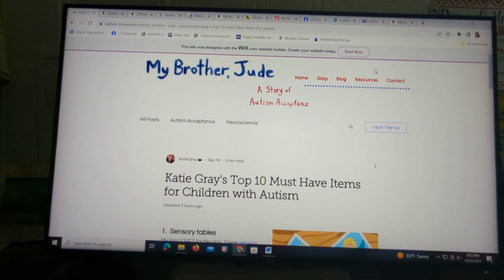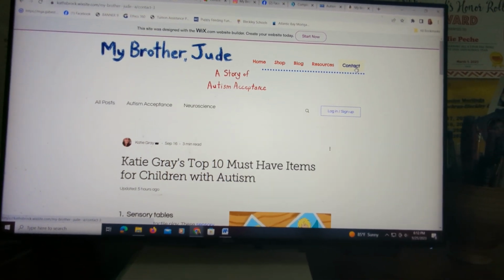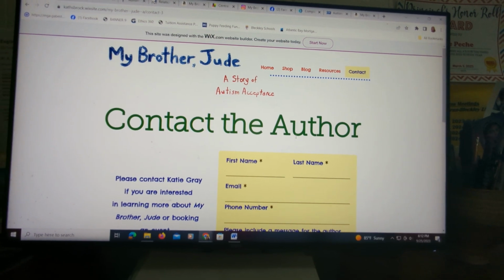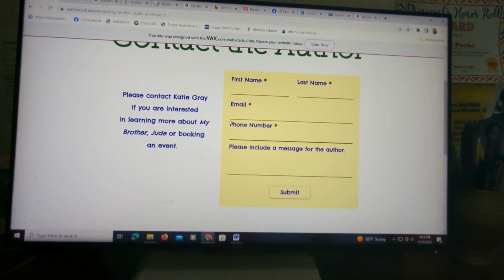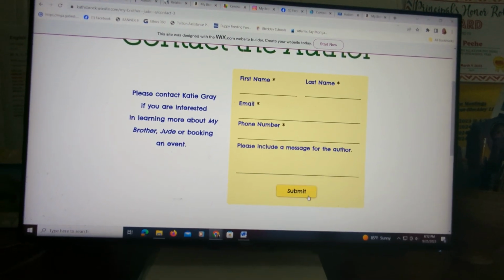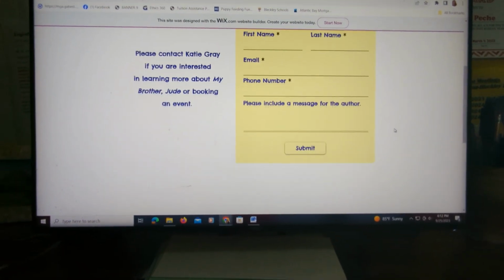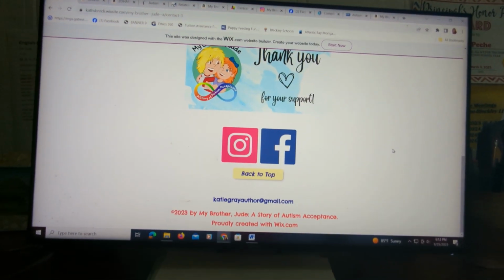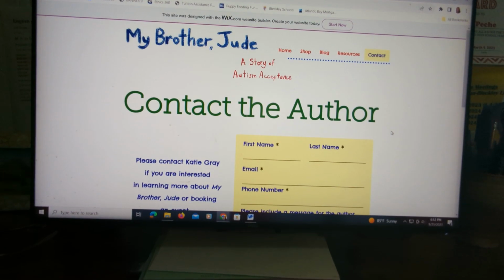Okay, the final page of the website is to contact the author. And this also is a form. Once you submit the information, it will generate a PDF to the author's email. And that's really it. That's the page.